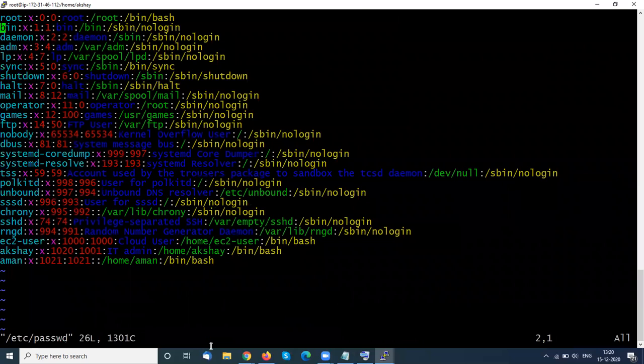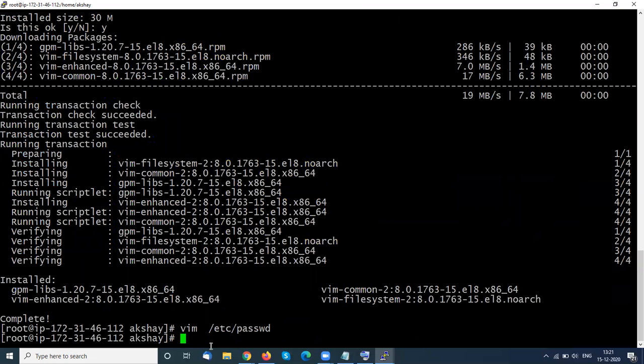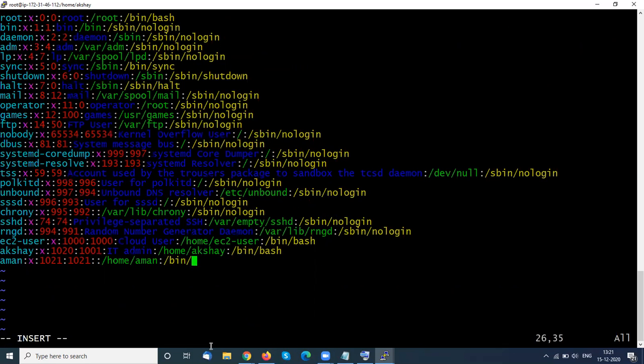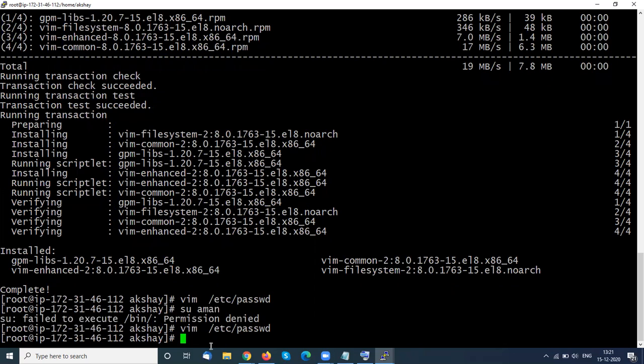Then in /etc/passwd, I'm going to edit the file. I'm going to change the login shell, pressing i for insert, and save it. Now I'm checking login with Aman, su aman. Permission denied, failed to execute the file. So that's why Aman is not logged in. If I change the configuration file and again change it to /bin/bash, /bin/bash is the default set for a user.